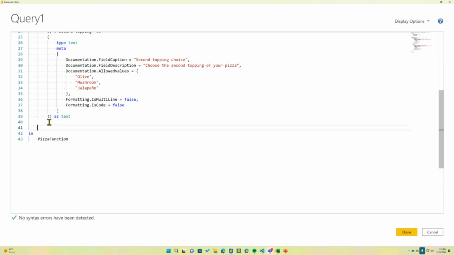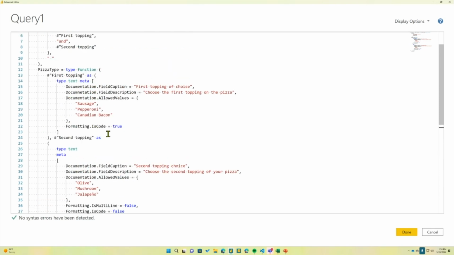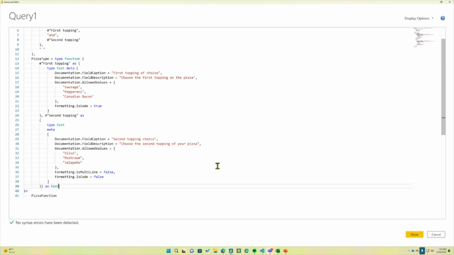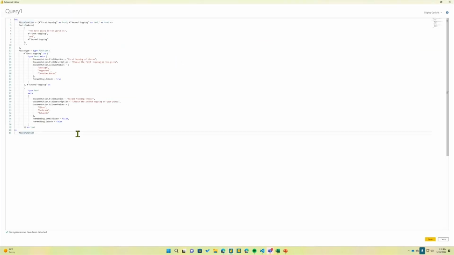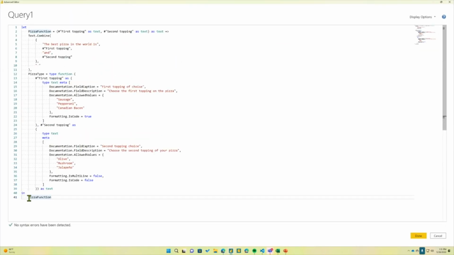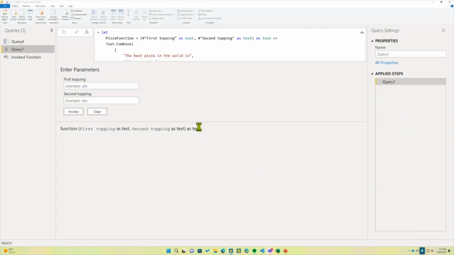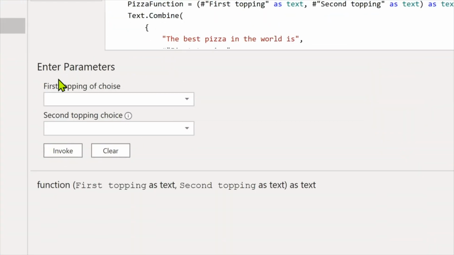So, cool. That's done. And then I now need to replace some metadata here of my values. So at the very bottom, I've got my return value. Replace type. Got my pizza function I'd like to replace with my pizza type in terms of this metadata here. Press done. I now see drop-down boxes in terms of my parameter values.